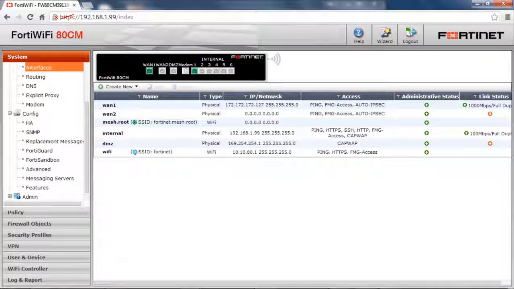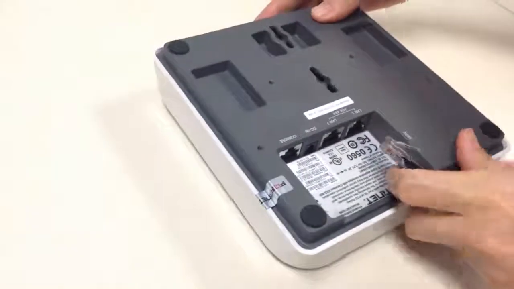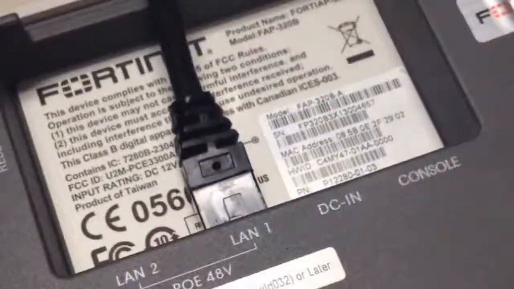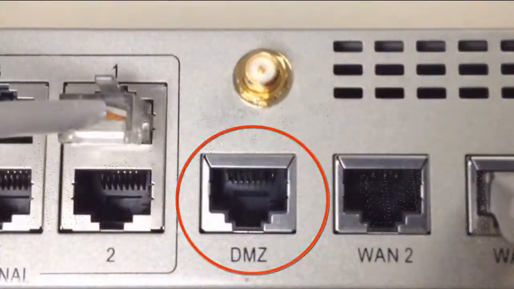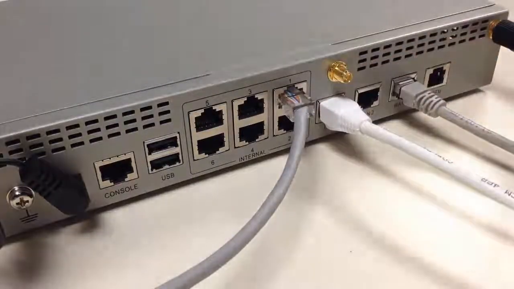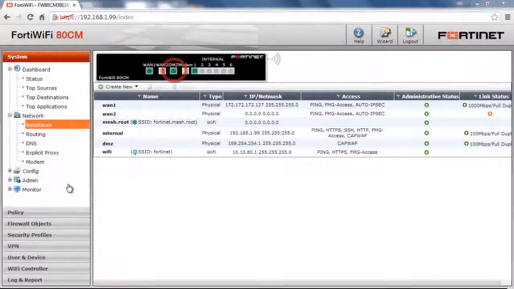Back at the network interfaces, we can see the green highlighting, indicating Ethernet connections on WAN 1 and internal port 1. We connect an Ethernet cable to the LAN 1 port on the FortiAP and to the DMZ port on the FortiGate, and then can see the green highlighting indicating the new connection on the DMZ.